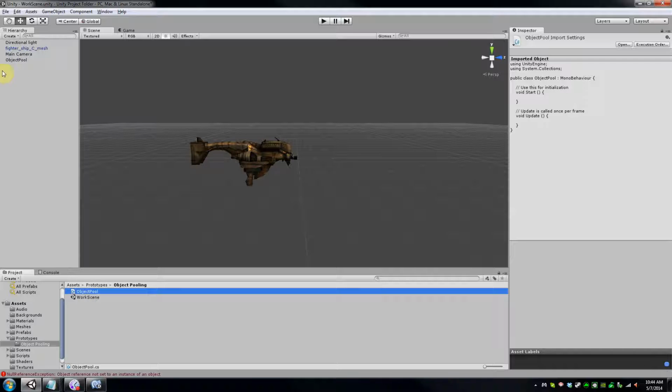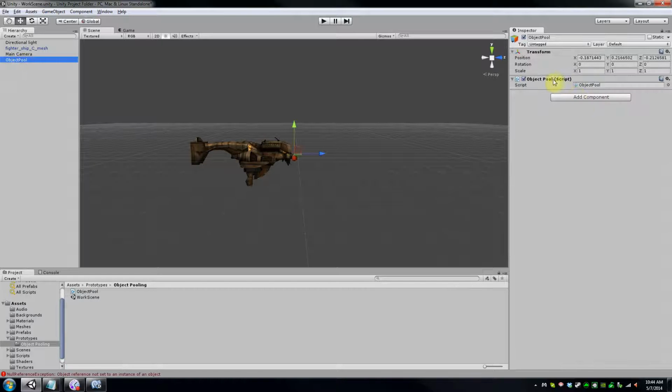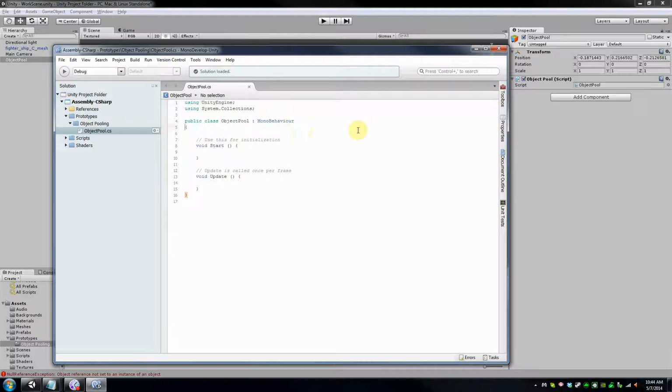Alright, so very obvious that object pool script needs to go on the object pool game object. So let's go ahead and do that now. We can see our object pool script is attached to our object pool game object. Let's go ahead and start editing this code so we can get our array made. I'm going to do some quick cleaning up, get our formatting looking good.